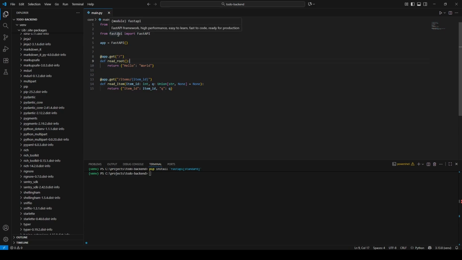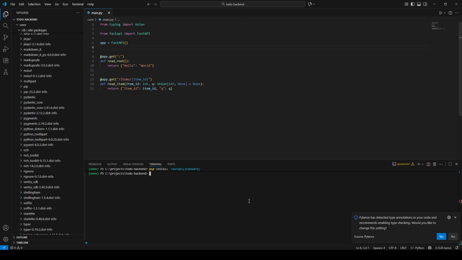now FastAPI is recognized. And for some reason this is not updating, but if I were to copy and paste, it detects the FastAPI object. And again, let's run our server again.